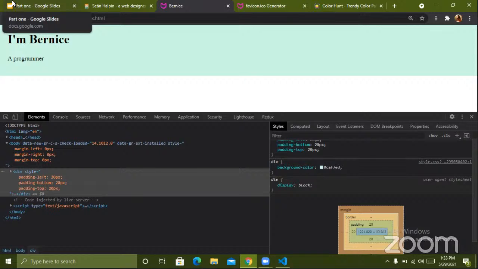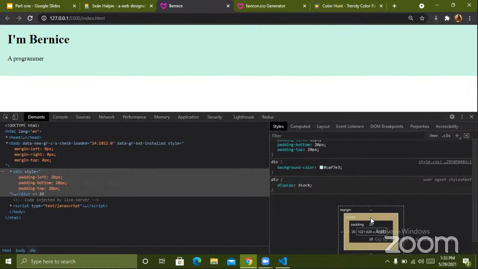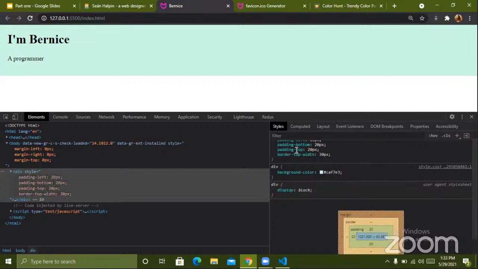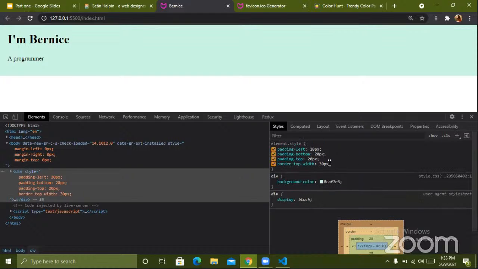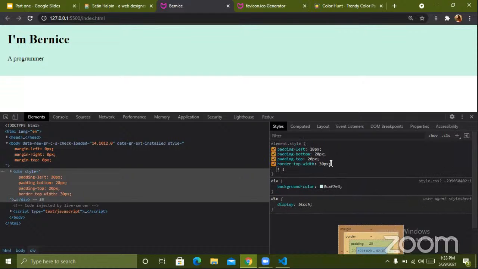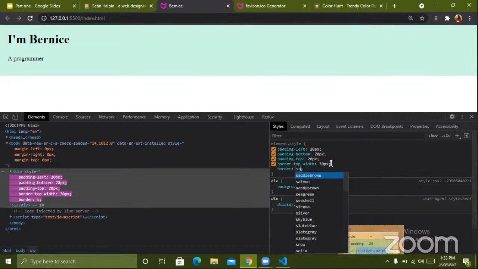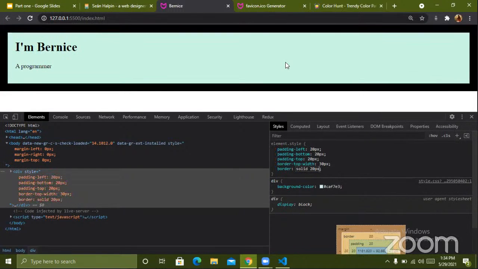Yes. Okay. So when I do a border, I can have a border around, or you can specify the part that you want the border to be. Let me just specify it inside here. So let's say I want to have a border around my div. I can have the border be something like solid 20 pixels. Okay, so now I have the border around the div.